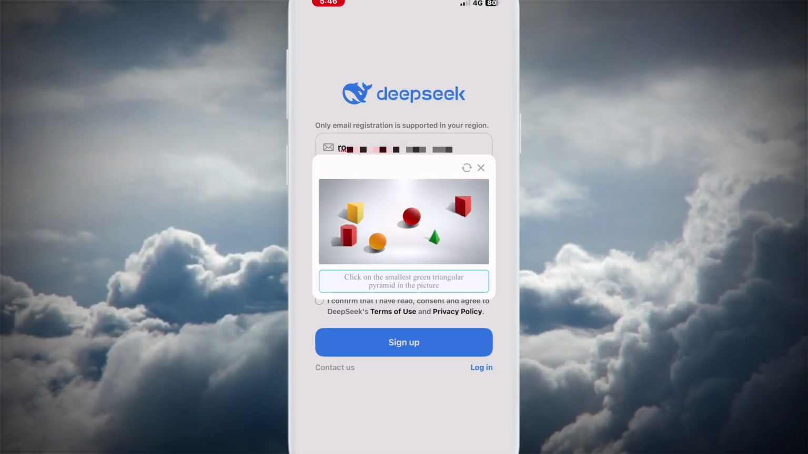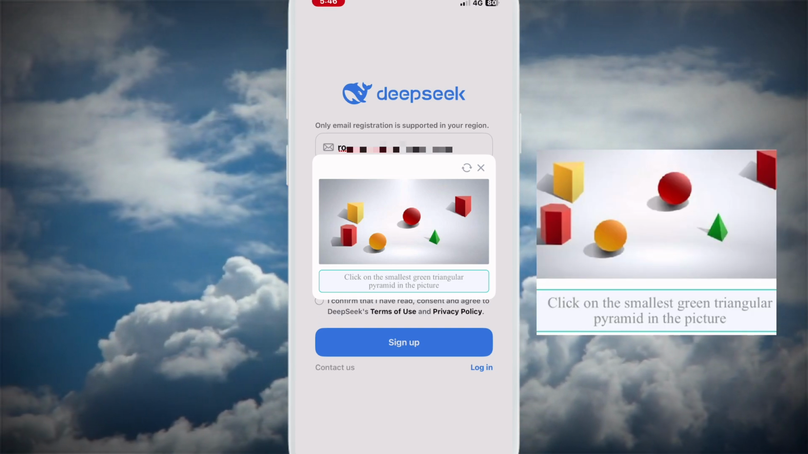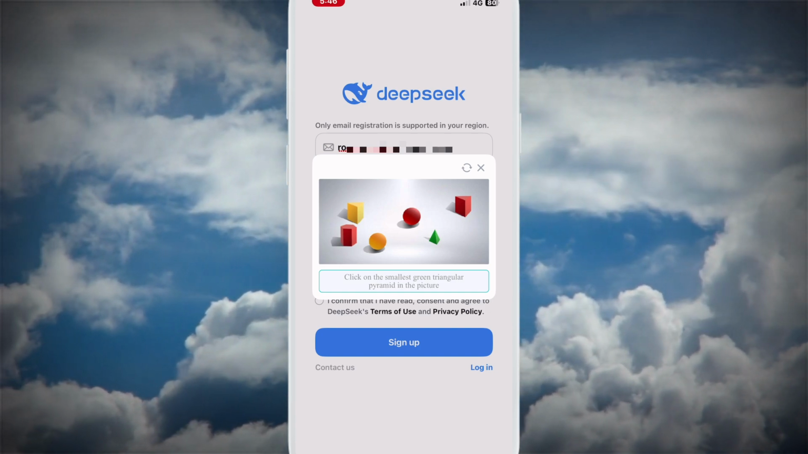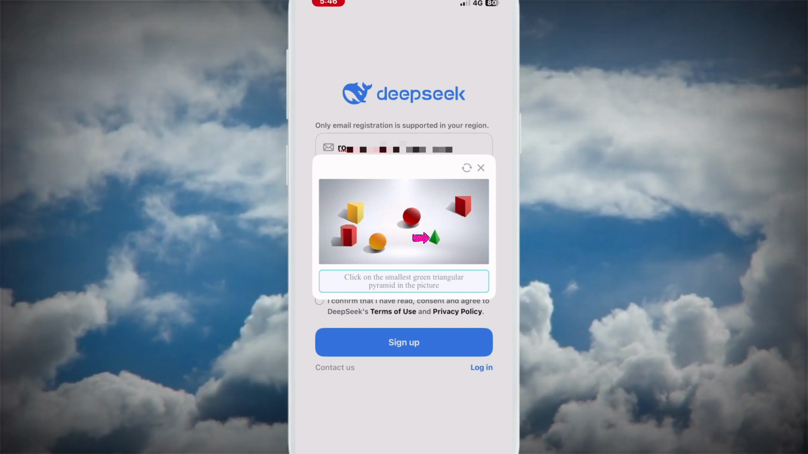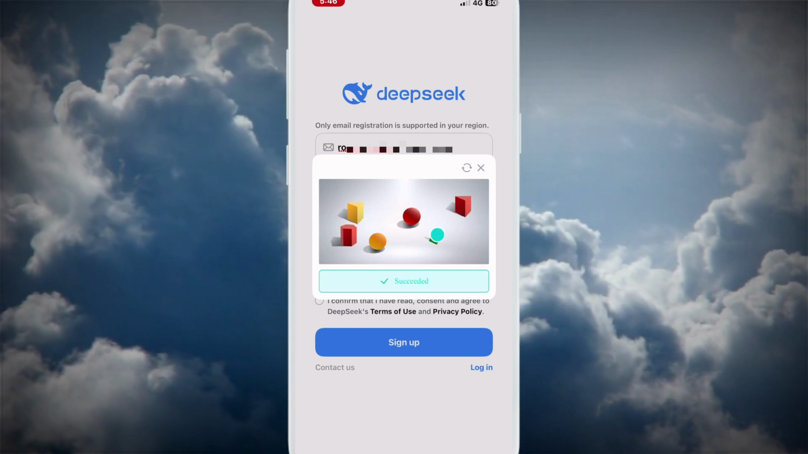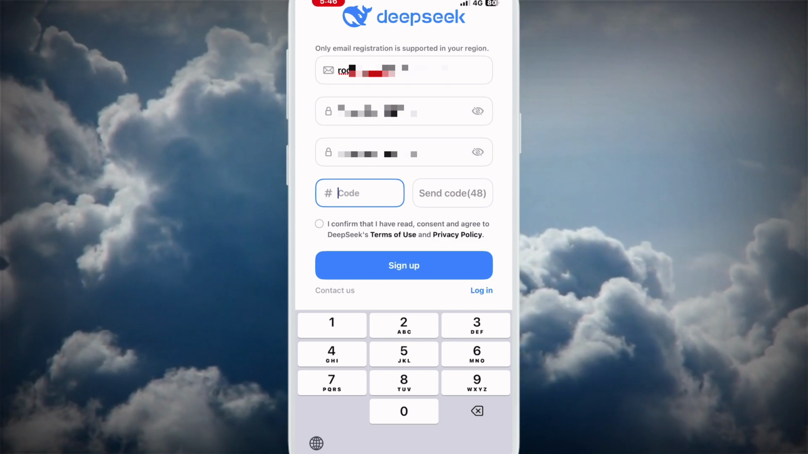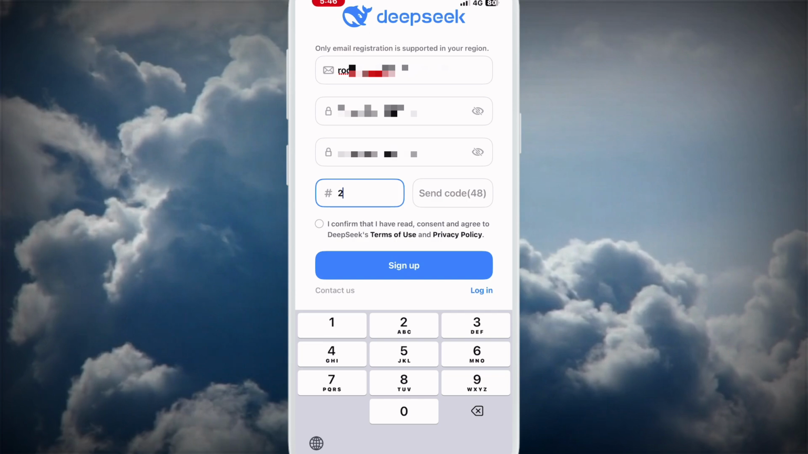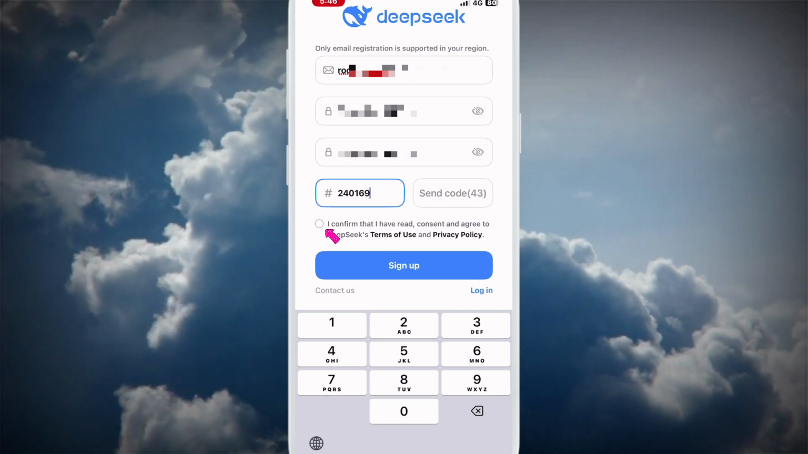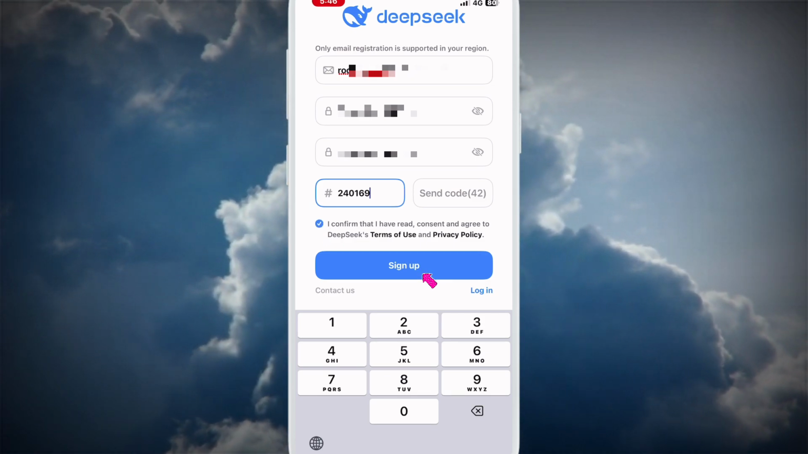When I click send code, this interface opens, and you see here it says click on the smallest green triangular pyramid in the picture. So I click here. The captcha is solved. After that I receive one OTP in the email which I registered here. That OTP I write here. Click here, and click sign up.